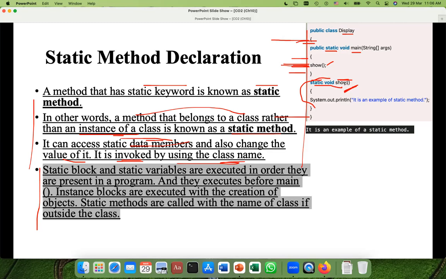Static void show. So now this is a method. It has return type void and it is static. This is the starting of this method, and the ending, and it is printing what? It is an example of a static method. When you run this program, it will find the main method first.